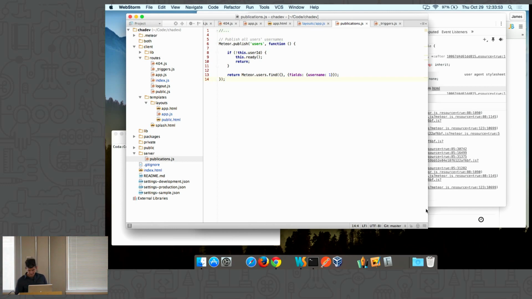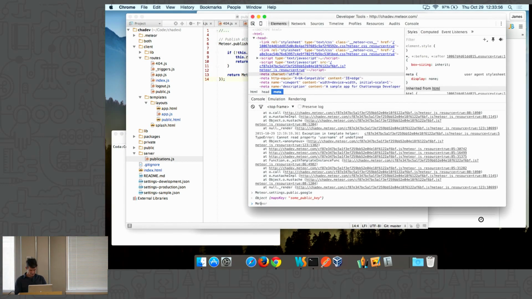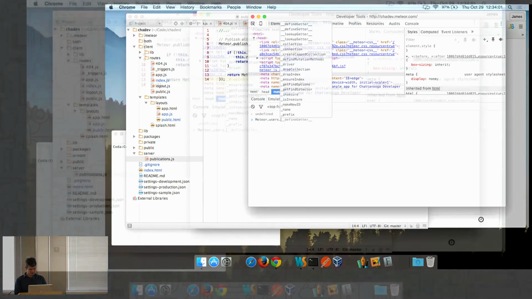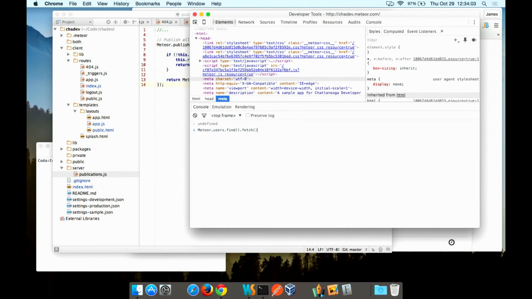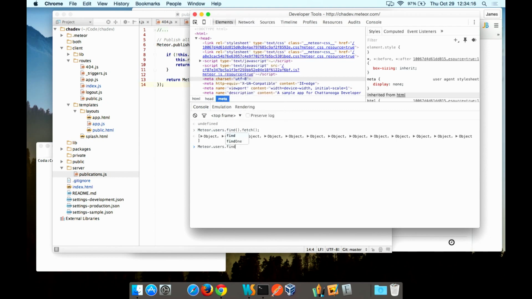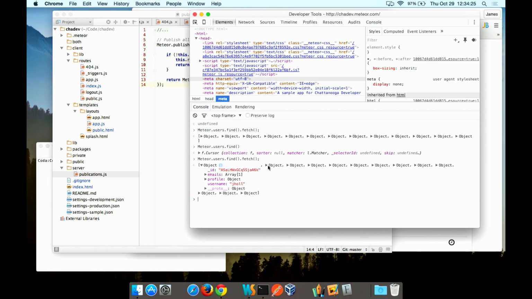So on the client, I can actually look at this. I can say Meteor.users.find().fetch(). And actually, you probably know Meteor.users.find is actually just a cursor, so it's not actually any data. It's the query for the data. So if I want the actual data, I need to fetch it. And so inside of here, I've got all of my users who have subscribed.